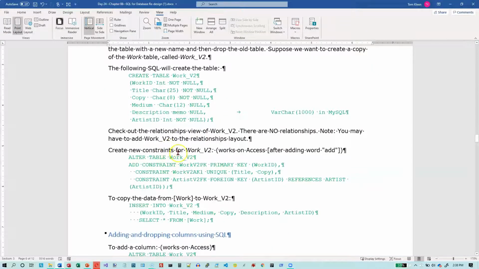We want to create some constraints. We do an ALTER TABLE command, give the name of the table, and then we add the constraints that we want. So let's take a look at the constraints here. You give the constraint a name. We're calling this work v2 for the name of the table, pk for primary key, and we're identifying work ID as the primary key. We are also identifying an alternate key, and the name for that is work v2 a key 1 for alternate key 1.